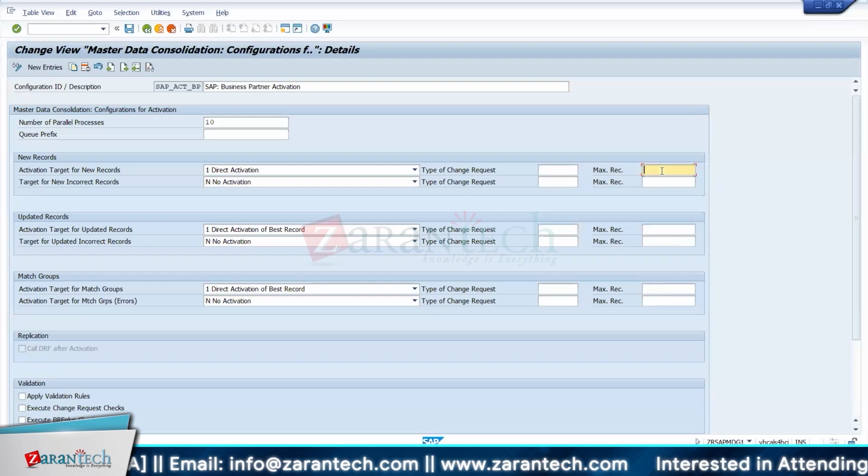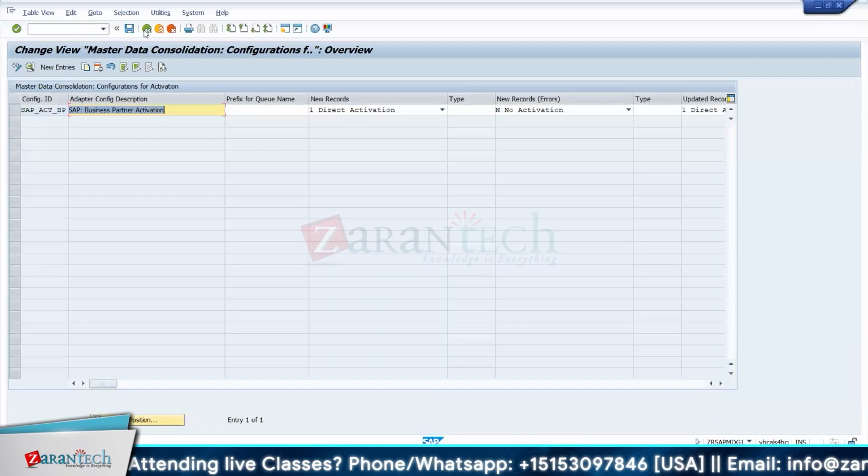And you can also set this maximum records, how many records you can use with one process for change request. As of now, here it is blank. So it's all optional, it is not mandatory, but the activation part is mandatory. You need to select whether it is a direct activation or with change request activation. Okay, so this is one part.